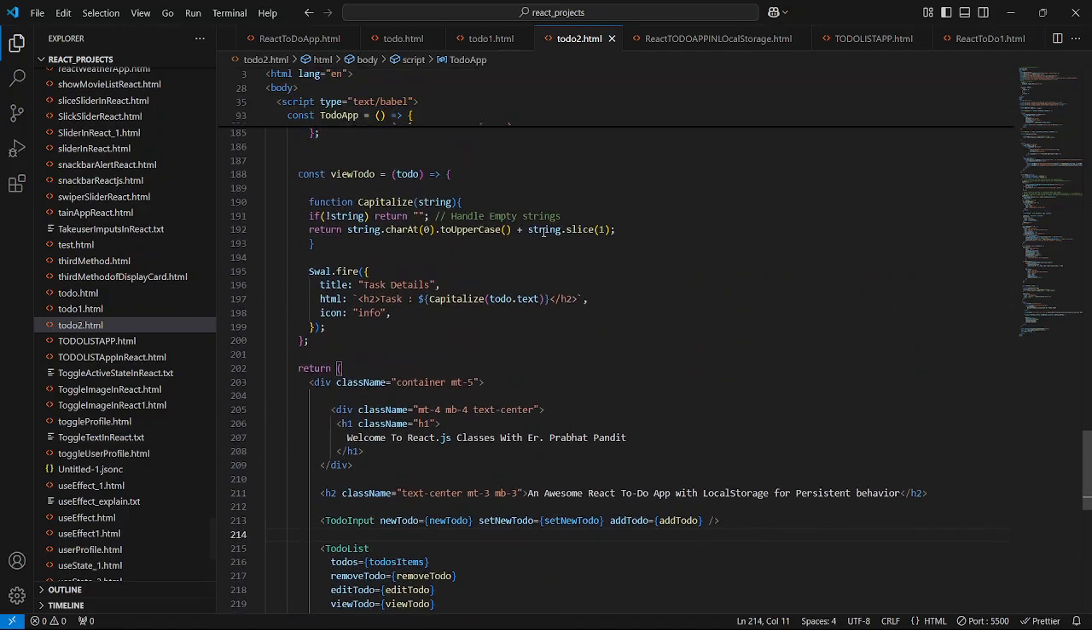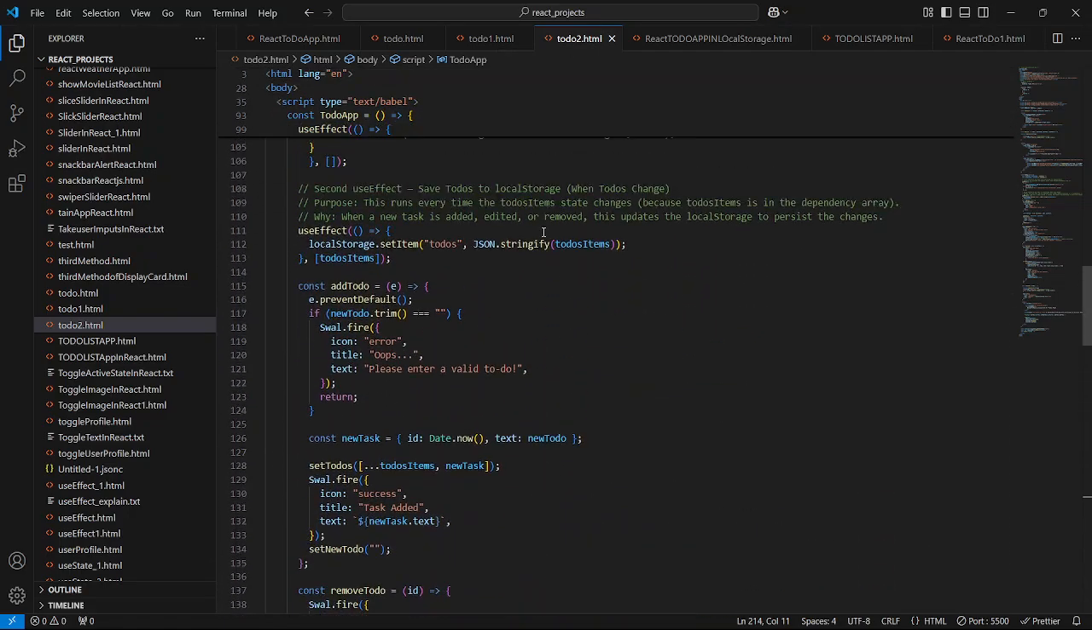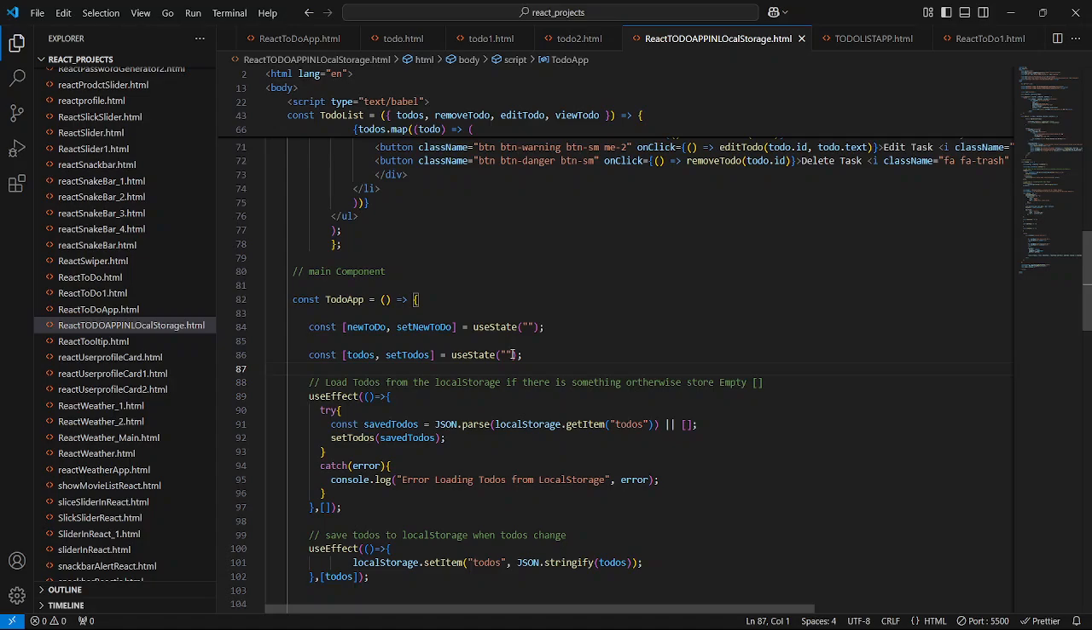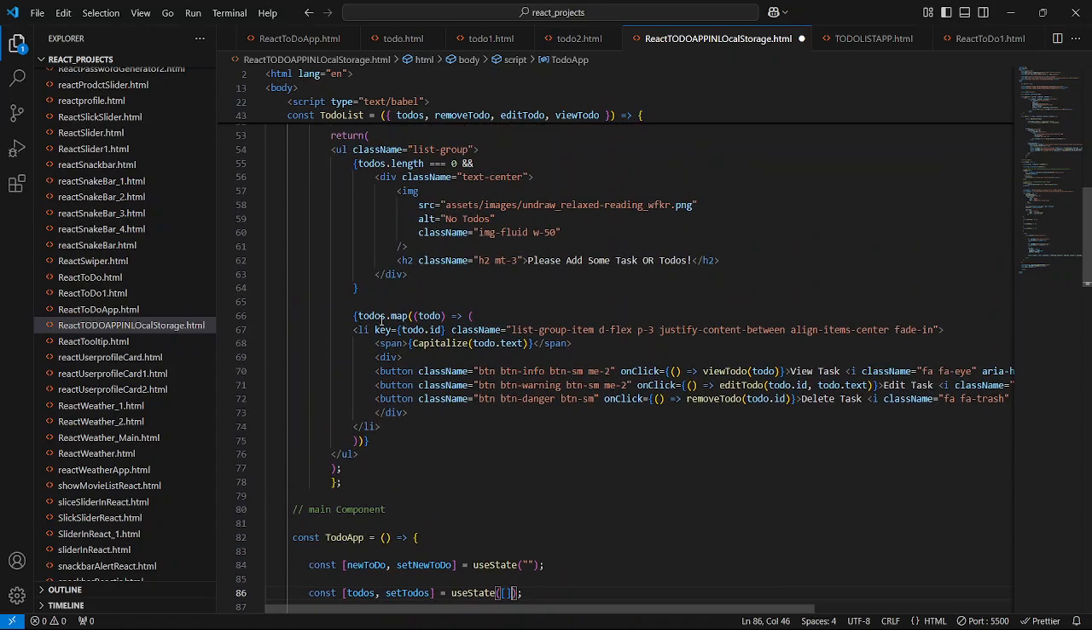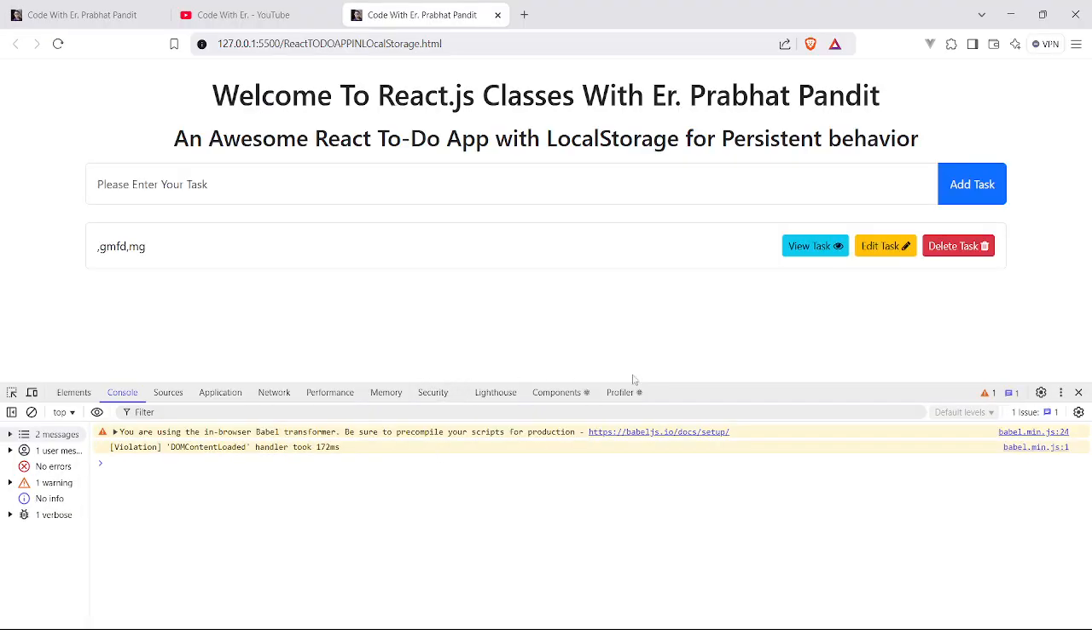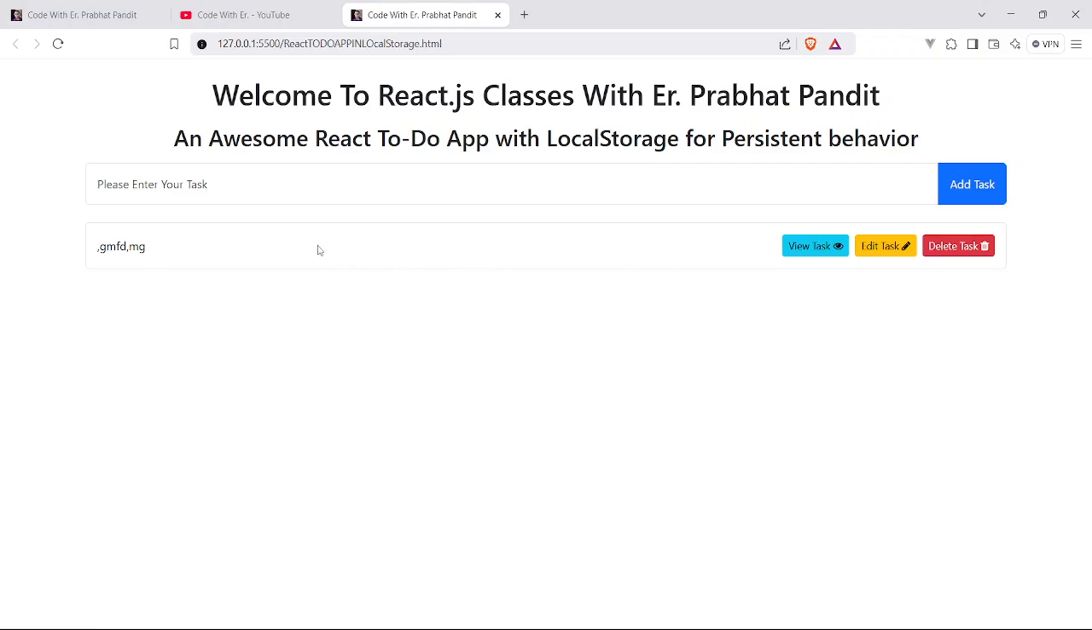Let's just check here the parent component. Okay, guys, we have to give here the empty array, because we are looping through here. You can see here we are looping through todos.map. So now it is resolved. And now we can see here the tasks which we have already added.